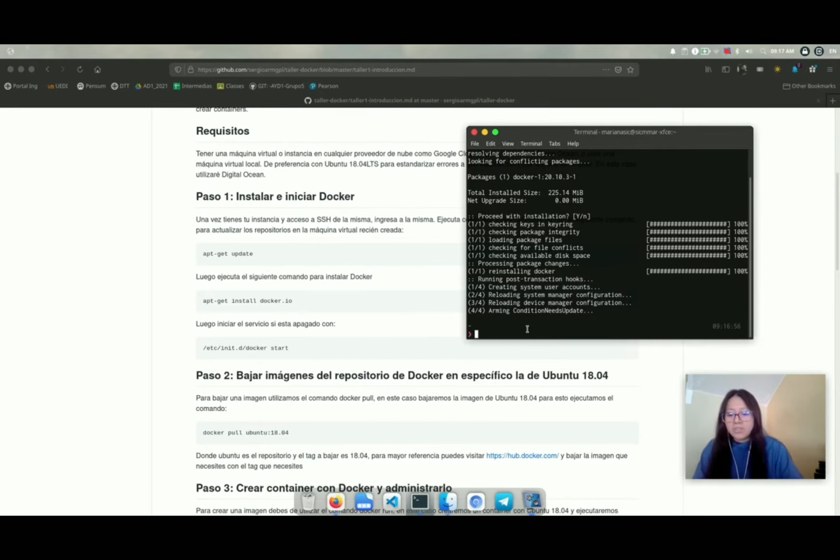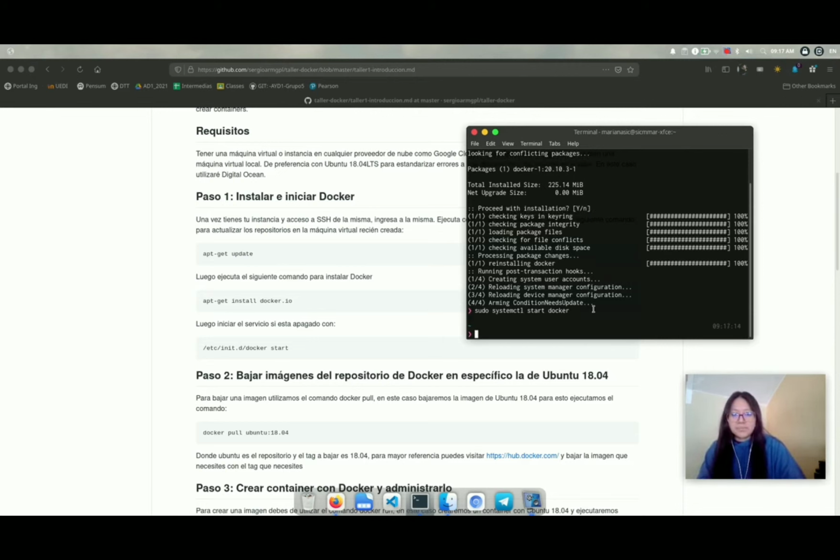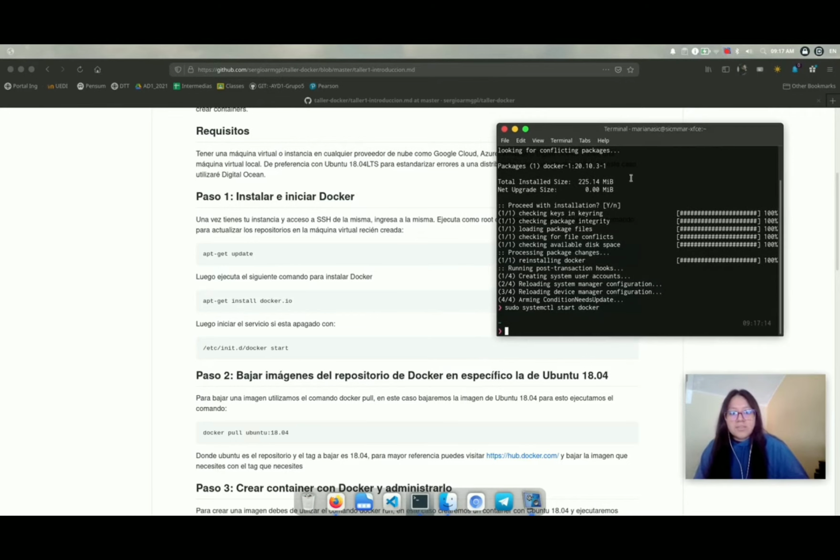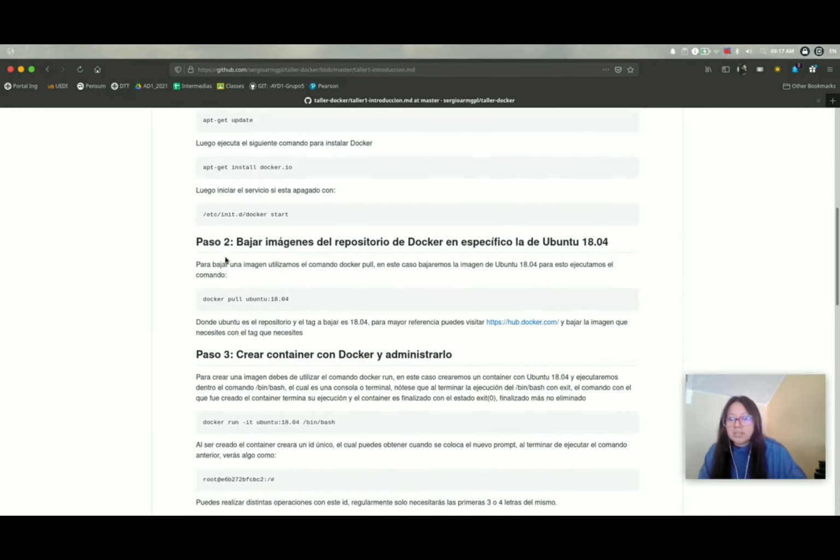Now we have to start the service of Docker, so I'm going to do it with sudo systemctl start docker, and that's all. The service of Docker is already running. Now we are going to do the second step.